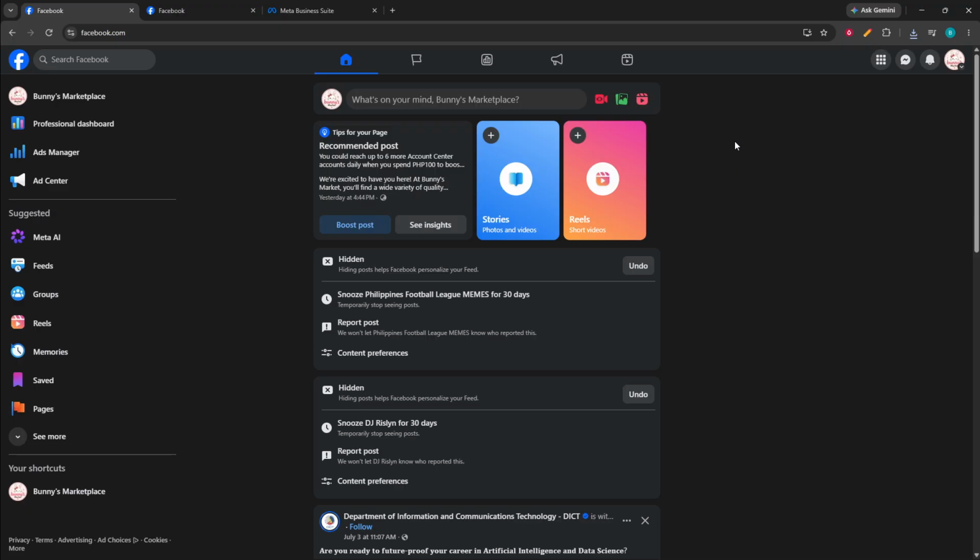Once you are on your business page, look for the field that says "What is on your mind?" Click on that area to start creating a new post. This will open the Create Post window, where you can build the content you want to publish later.